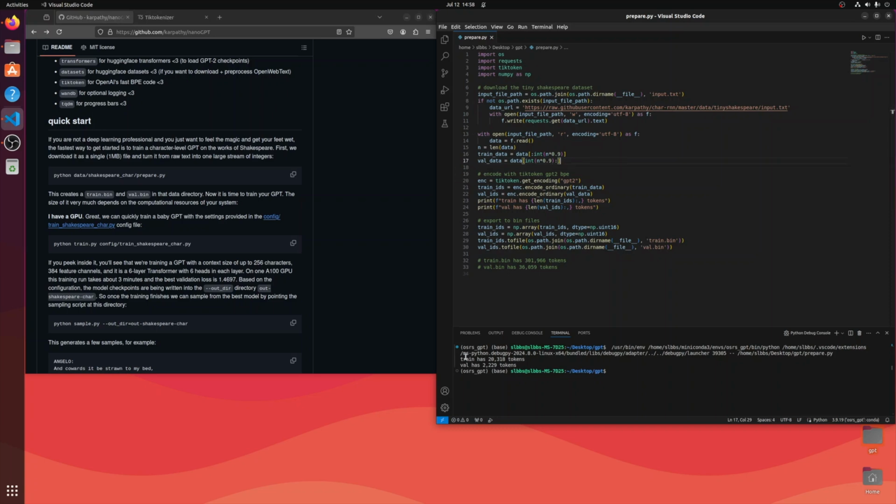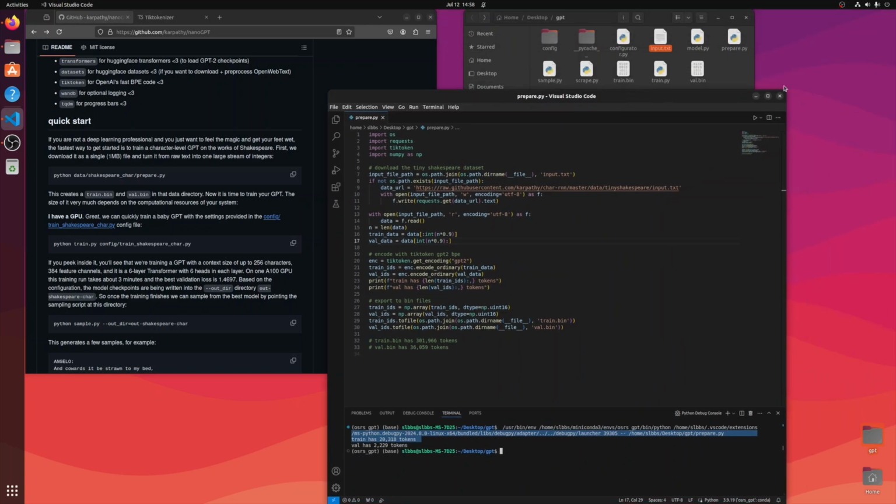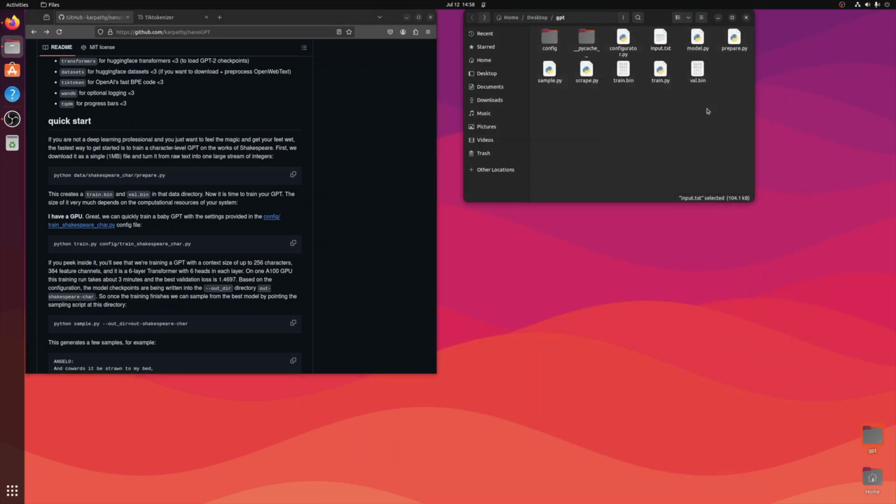Now we can see that our training set has 20,318 tokens and our validation set has 2,229. And if you add these two up, you can see that this is a correct 90-10 split here. So now that that's done, we can go ahead and close this script. And we see that we have our train.bin and our val.bin.